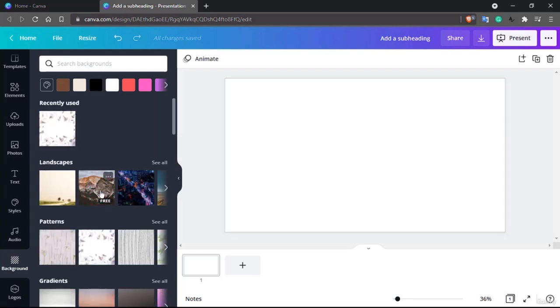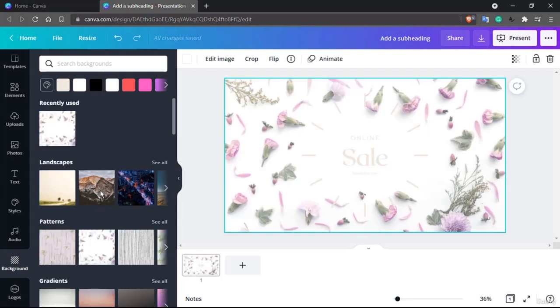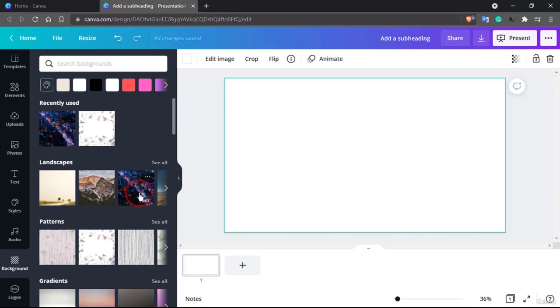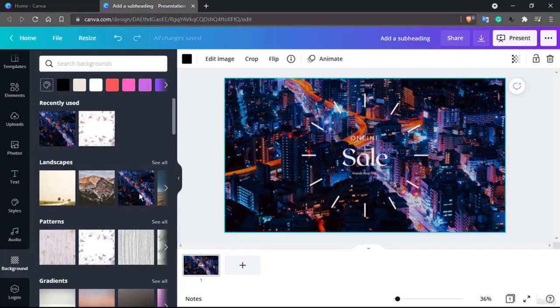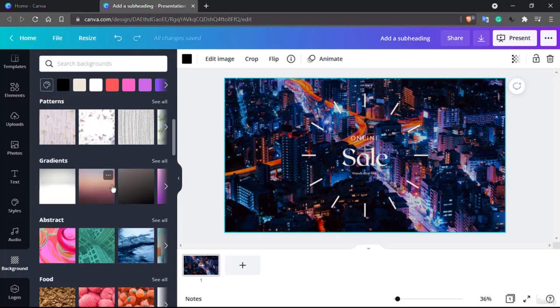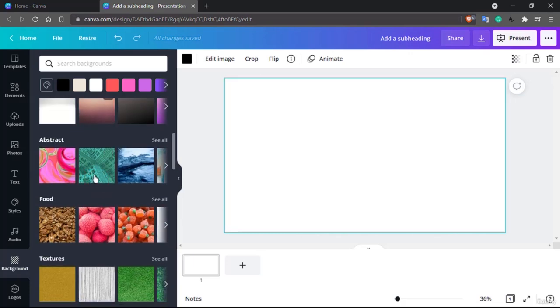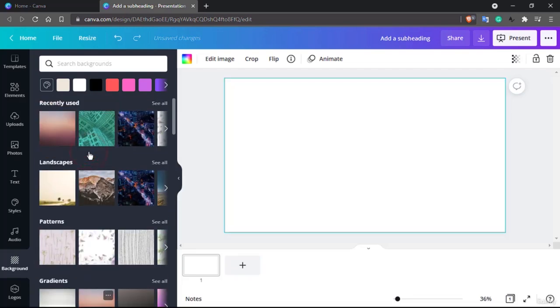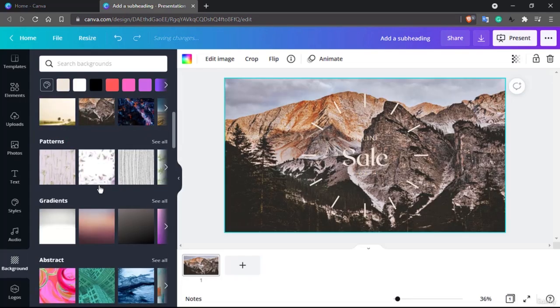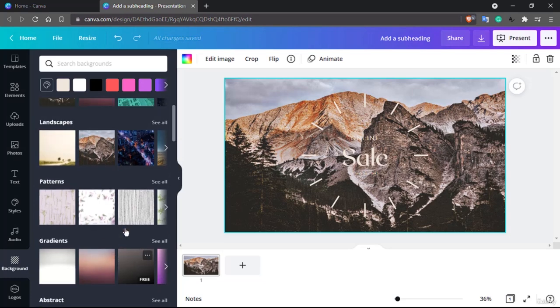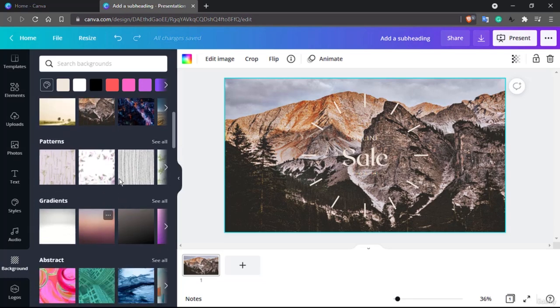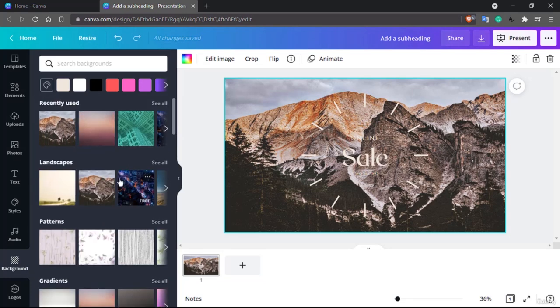For example, if I'm selecting this background, so now it's selecting this flower background, and if I'm on this background, then this would give me this city look sort of background, and that would be all. You can see you have some gradient. So let's see. So we have some landscape backgrounds. So backgrounds are quite essential, and these are some landscape backgrounds, and this is good. You can see there are tons of options.